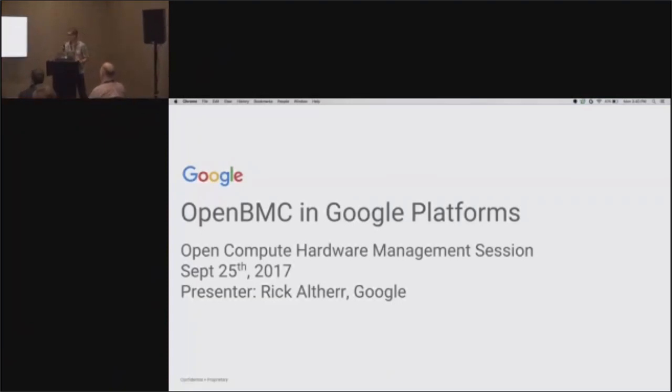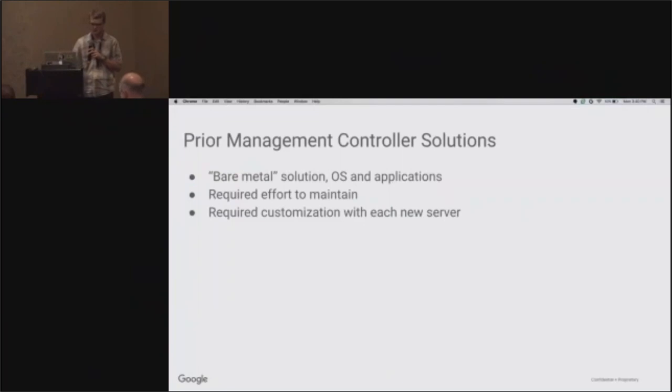Hi, I'm Rick Altherr, and I'll talk a little bit about how we've used OpenBMC at Google. A little context: Google has designed machines for a very long time. In the very early days, we had no management controller at all. Everything was done purely through the host processor, polling the sensors directly, doing all the fan control as daemons in user space. Over time, this got problematic, and we started moving things into a bare metal microcontroller to keep the real-time requirements. We've been using that solution up until this year, and it's still deployed in production.